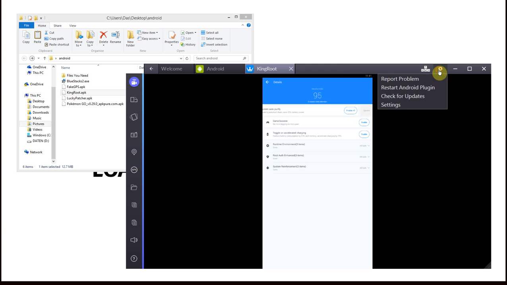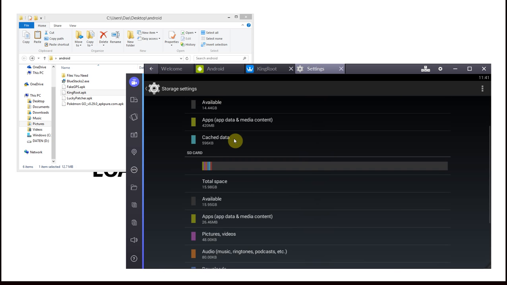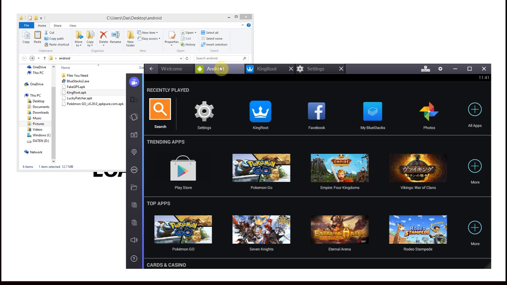You can go into your settings as well. It's not actually obligatory, and you can go to storage and clear your cache. I recommend doing it. It's not that necessary, but I just want to make sure I'm not breaking the device because I'm doing the tutorial. So yeah, that's what I'm going to do. Alright, got our King Root, good, got our settings, good.